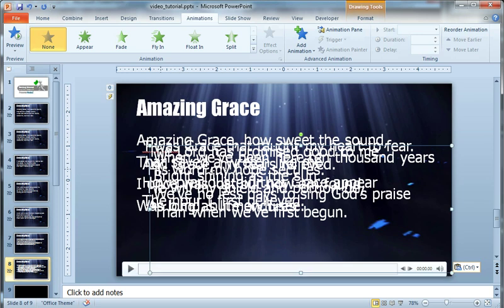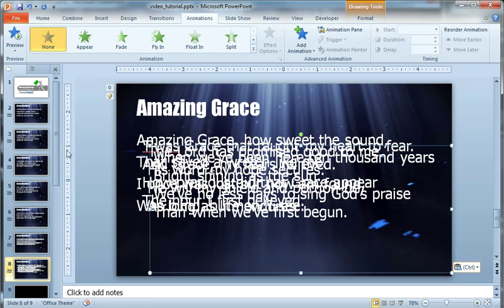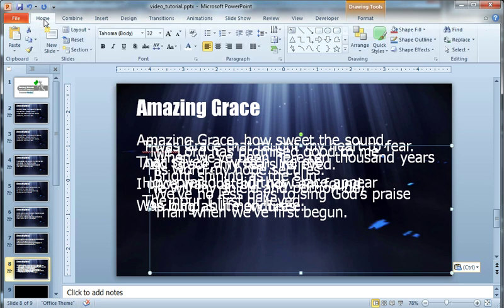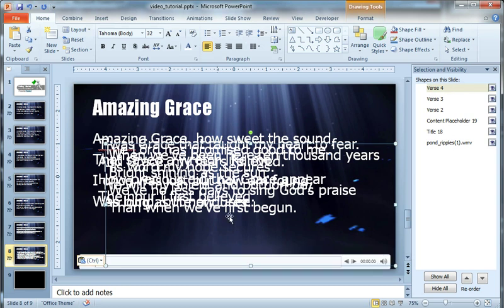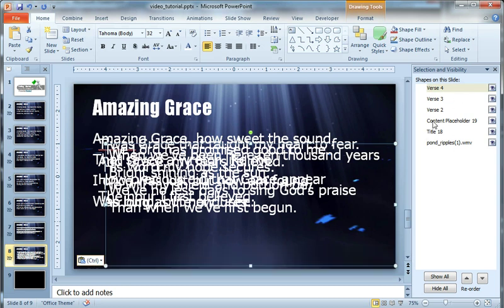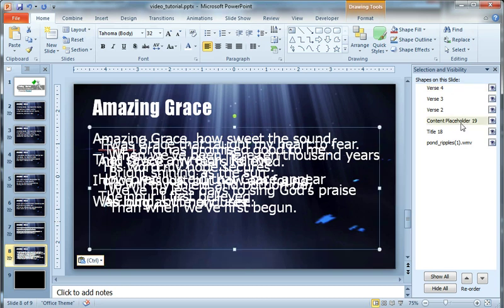So let's show you how we're going to clean that up and actually see what's going on here. A really handy tool is under your Home tab, and it's called the Selection tool, or the Selection Pane tool. So under Select, let's choose Selection Pane. And now we have the various elements on this page. And this should be verse 1, so we're going to go ahead and just rename that so we know what it is.